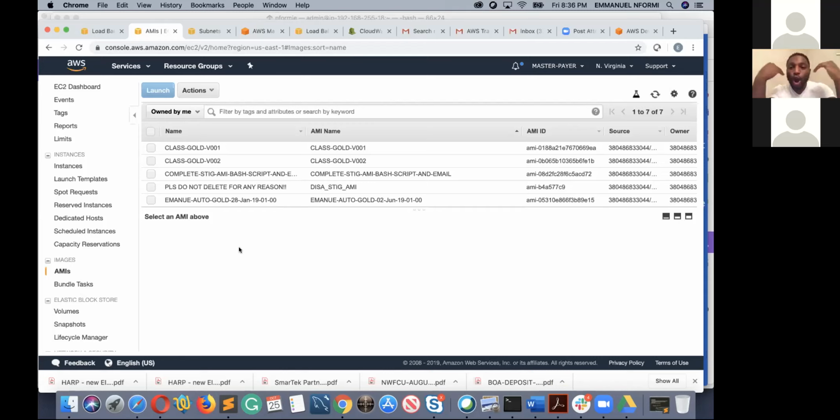Now, what are the components involved with auto scaling? The two main components of auto scaling are a launch configuration and the auto scaling group. Now the question becomes, what is the use of these two components? Let's start with launch configuration.